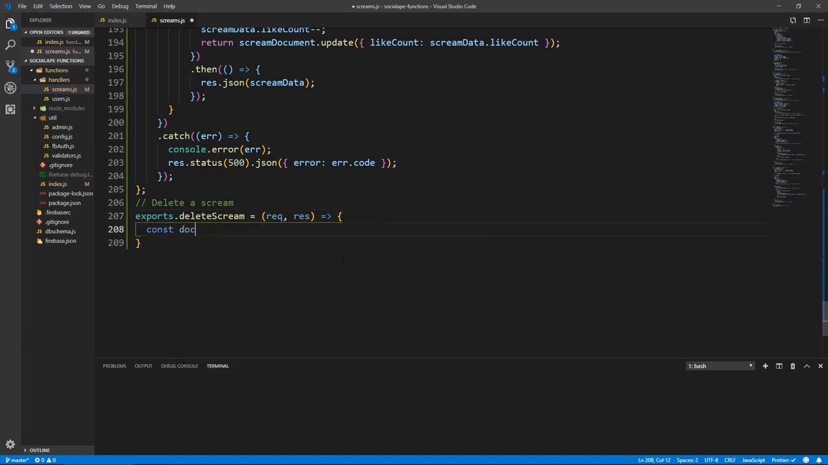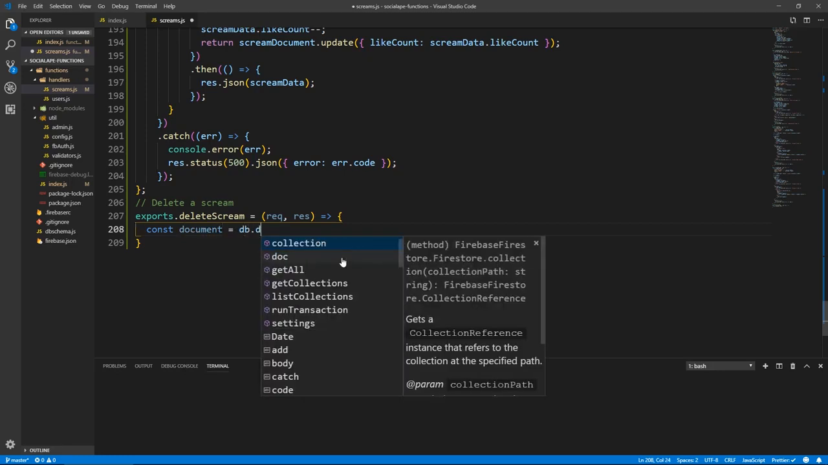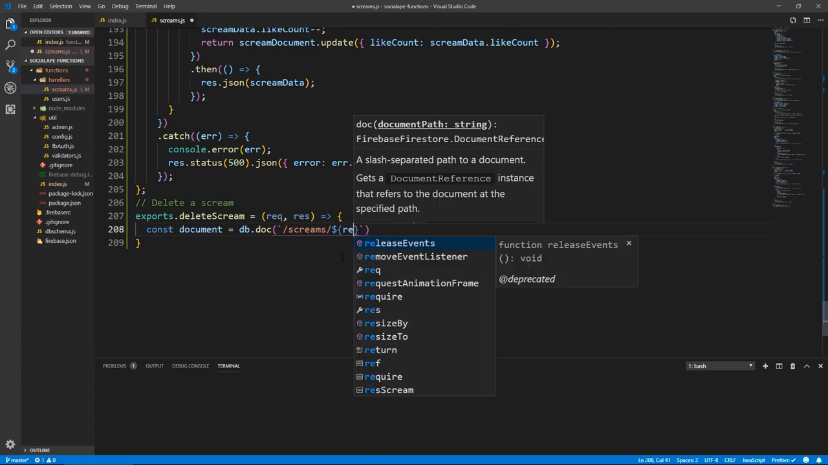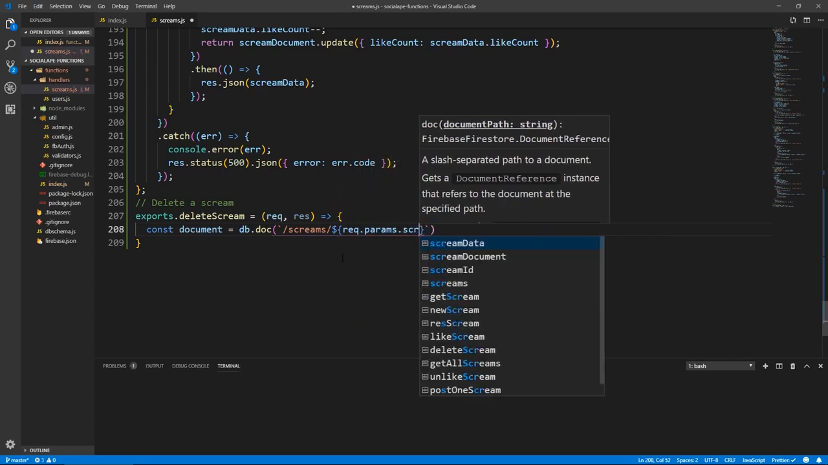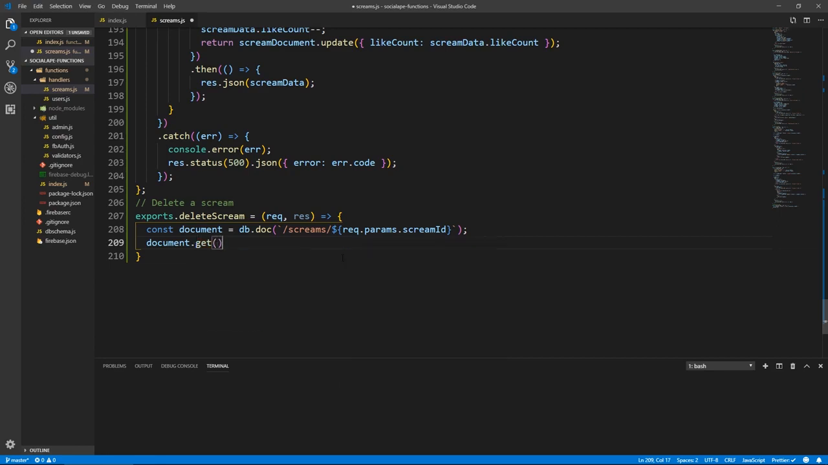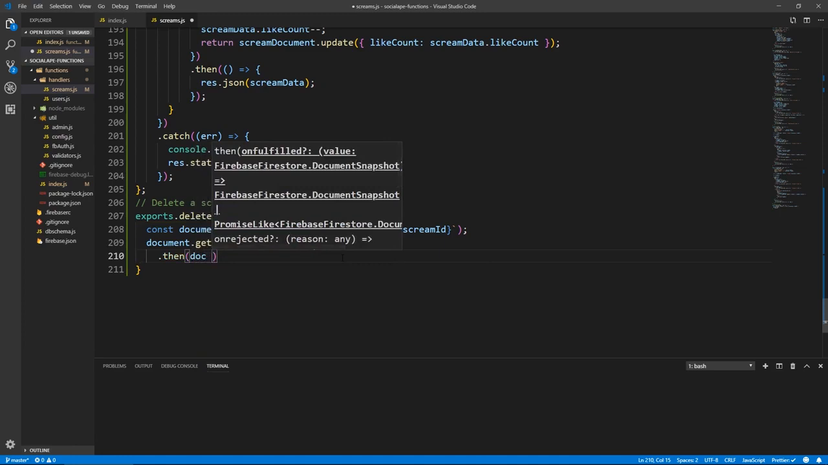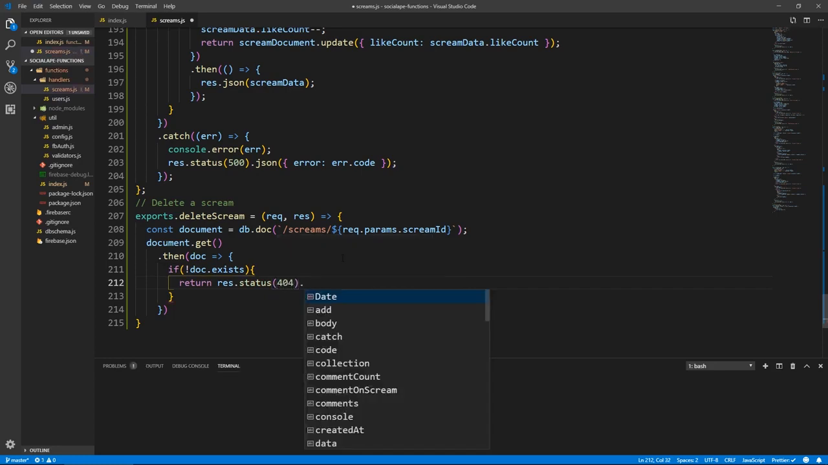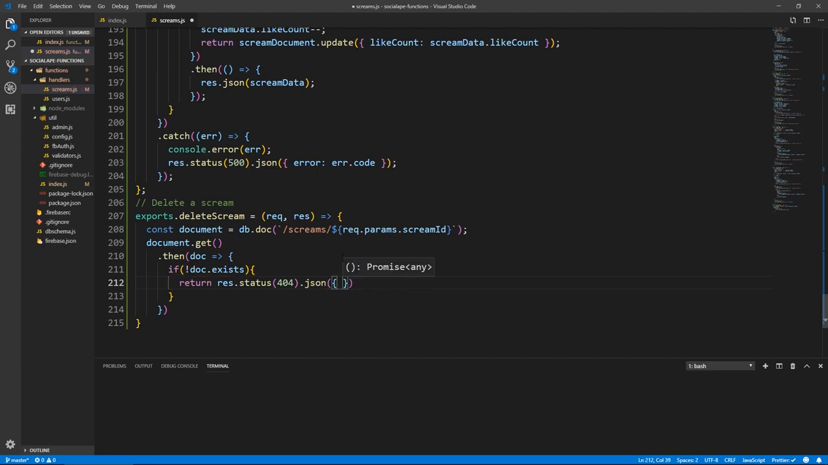So const document equals db.doc, backticks /screams/${request.params.screamId}. Now here we do document.get().then, we get doc, and here we do if not doc.exists. Well, if it doesn't exist, we say, mate, it doesn't exist. You're trying to delete something that's already been deleted or potentially never existed in the first place. So res.status(404).json error, the good old not found.